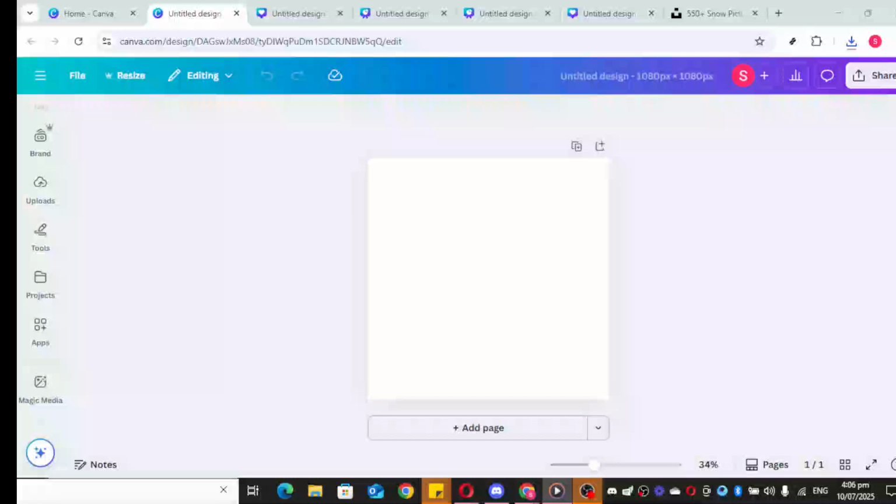In today's video, I'm going to teach you how to effortlessly add GIPHY GIFs to your Canva projects. Whether you're working on a presentation, social media post, or just want to add a bit of flair to your design, incorporating GIPHY GIFs can be a fantastic way to bring your creations to life. Let's dive in and get started.